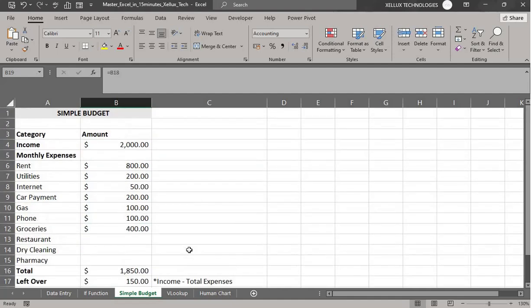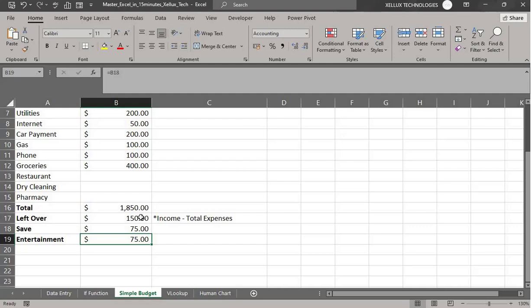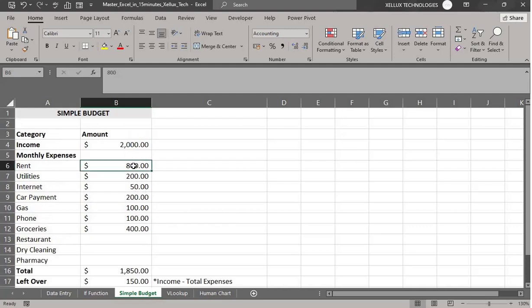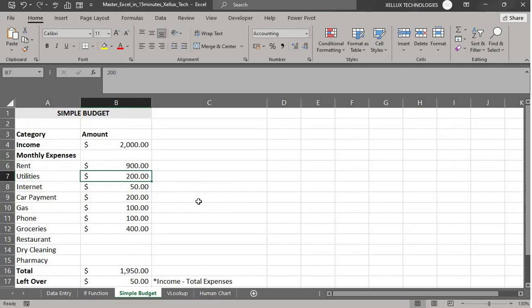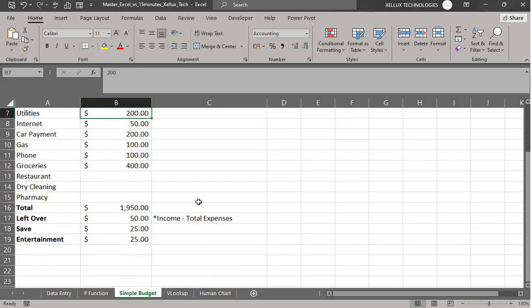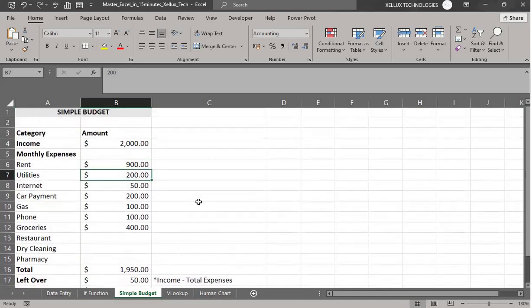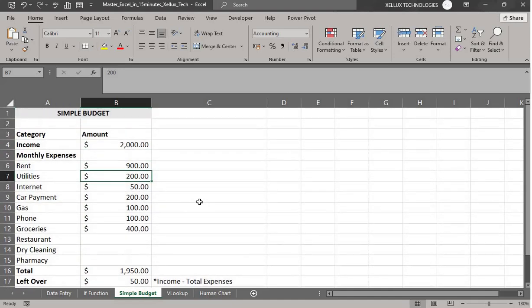So this is how we do a simple budget, but it's actually kind of dynamic. Anything you change here, let me just say 900 here, I'll just press enter. You can see it's actually dynamic. This is something you can use at home to calculate your budget. So this actually comes in handy in Excel. It's very, very good. The next thing we are going to do now is Master Excel in 15 Minutes: VLOOKUP.